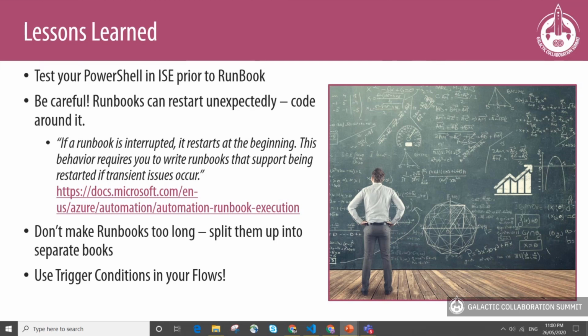Also, again, just do it in steps. So test the runbook before you then branch out into Flow. As I mentioned, it's stated by Microsoft that a runbook, if it's interrupted, will restart from the beginning. So you need to make sure that you work around that and cope for that in your runbooks, and don't make them too long. Just split them up into separate runbooks and keep them short and simple.